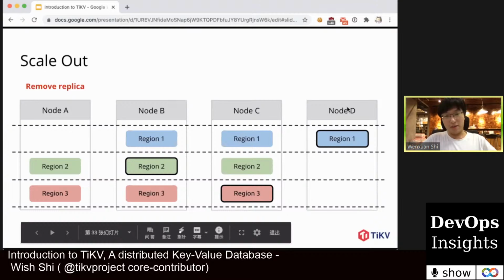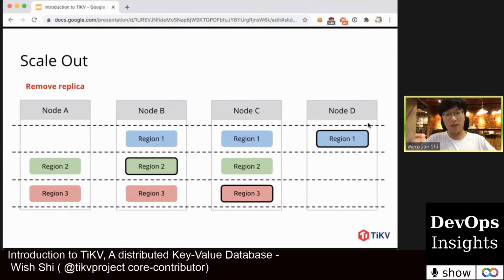And let's take a look at node D. This newly added node handles some requests because it has the leader of region 1. And for this node, both storage and performance are scaled out. So this is how scale out works.